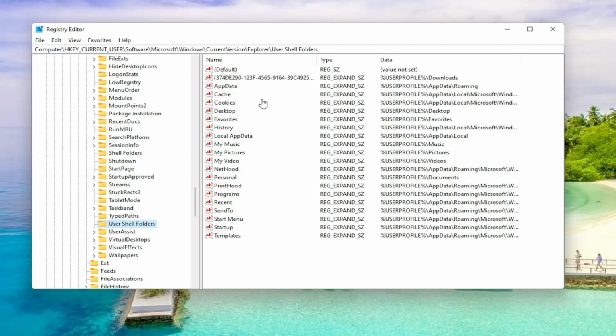There's going to be a file on the right side, a string value. If you don't see it, it's going to start with a curly bracket and then B7BEDE81. If you don't see that in here, we're going to have to go ahead and create it. So like I said, I will have it in the description of the video.